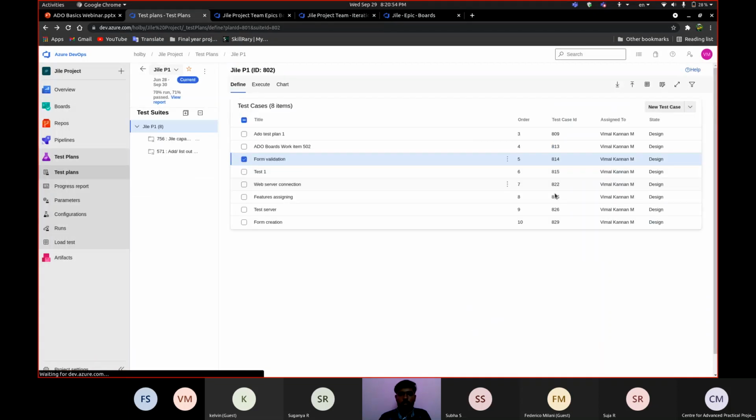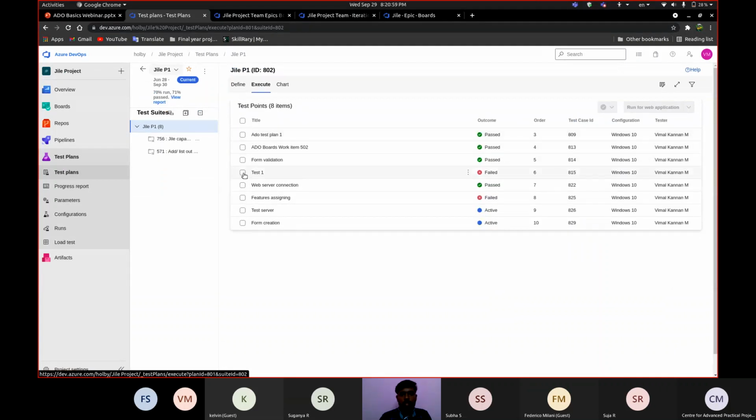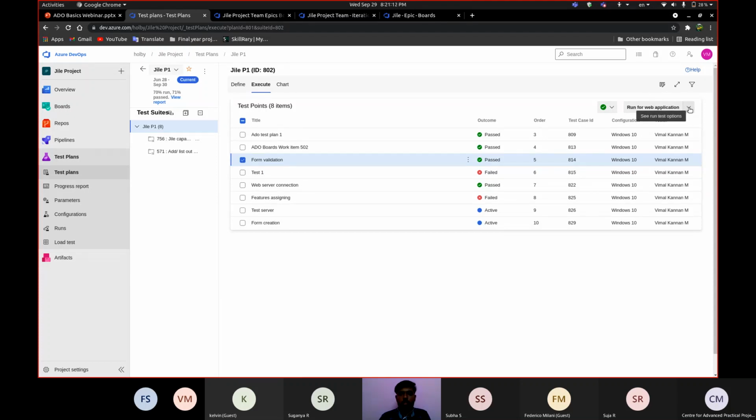If you want to execute this test case, just click on this execute menu. Here you can run only one test case, or if you want to run multiple test cases, just click on multiple, and then click on run for web application. It will run in your web application.